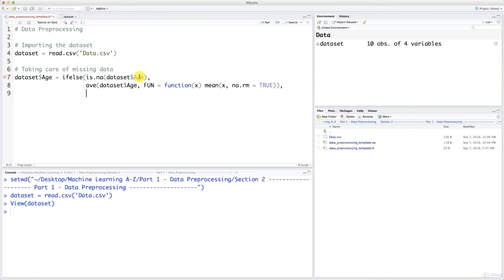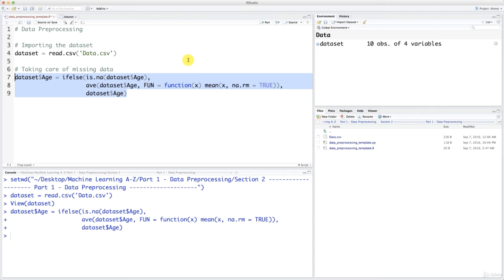Well, this third parameter is the value you want to return if the first condition is not true. That means that the value in the column age is not missing, so the value exists. So here we're simply going to put dataset$age. Okay, and that's done. By typing this, we replace the missing value in the column age by the mean of the column age itself. So let's select this and let's see what happens. Command or Control plus Enter to execute, and here it is, it executed properly.